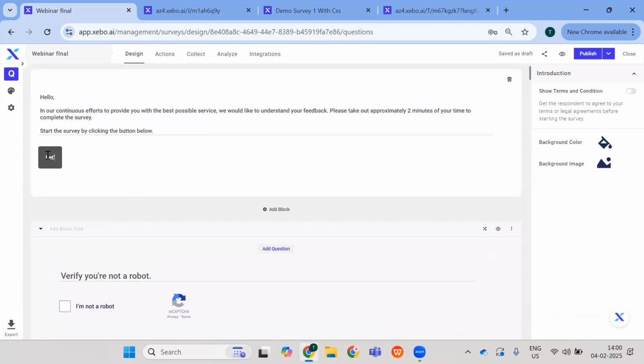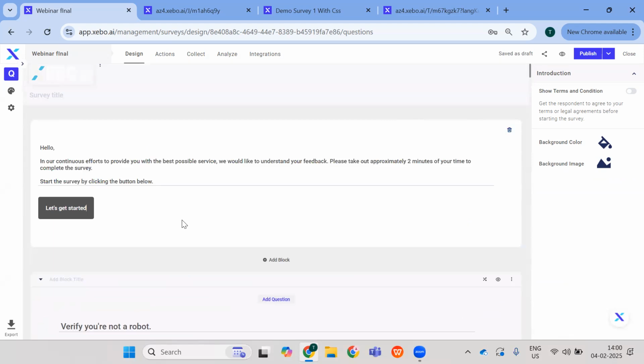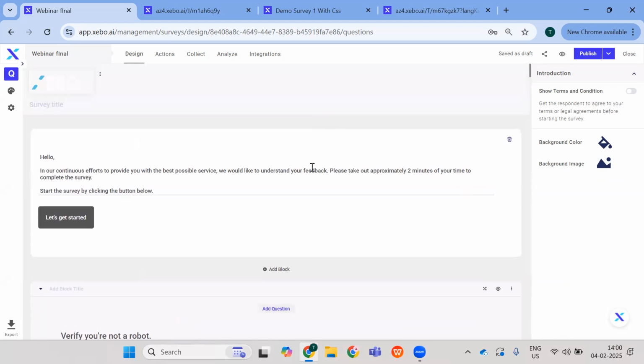Now, once we have added the questions, the next step would be to add an introduction page and a thank you page. So before jumping right to the questions, we would want to have a small or brief intro for our respondents, in which we can maybe provide the length of the survey, or just a small note that you appreciate their time and you value their feedback. So like we have added here that we want to understand their feedback, and this survey will approximately take 2 minutes to fill. So you can provide that information here.